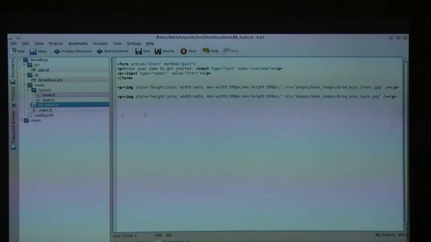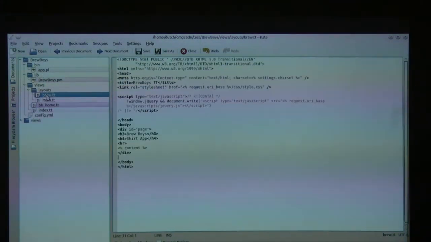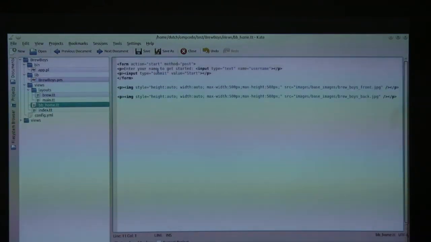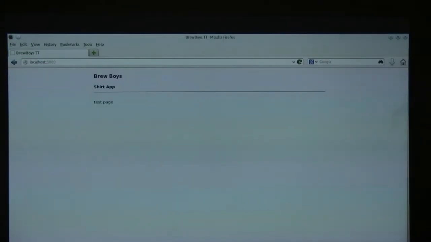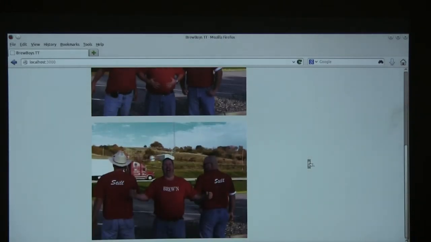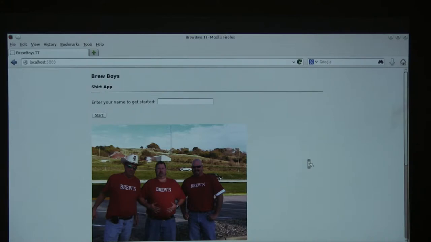So what I've done is I've gone ahead and populated bbhome.tt. So again, brewboys.pm through config is set to use brew as the layout. It's going to throw that stuff up. It's going to throw content, which is based on whatever template I'm returning, which in this case should throw up a form and put my images out there. So let's see if that's true. Well, it looks like it is. Okay. So two little images to start with.